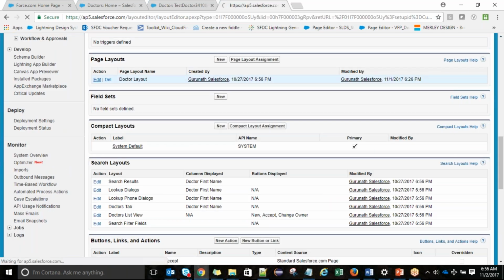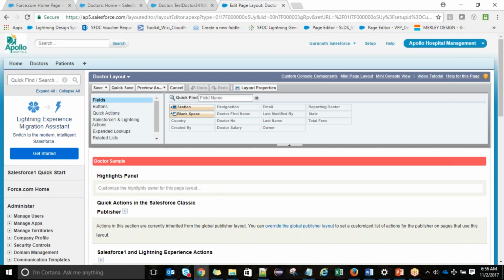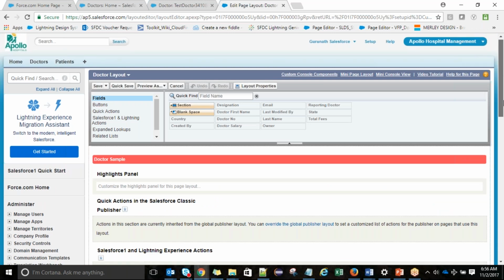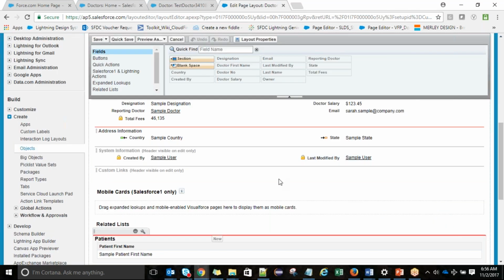Now how we will control the related list. You want to remove these links, standard fields links. Yes, you can remove, or else suppose if you have developed any custom links, those things will be available here.